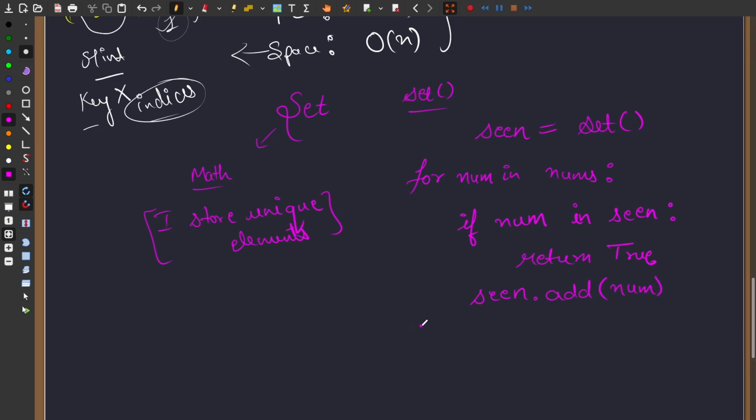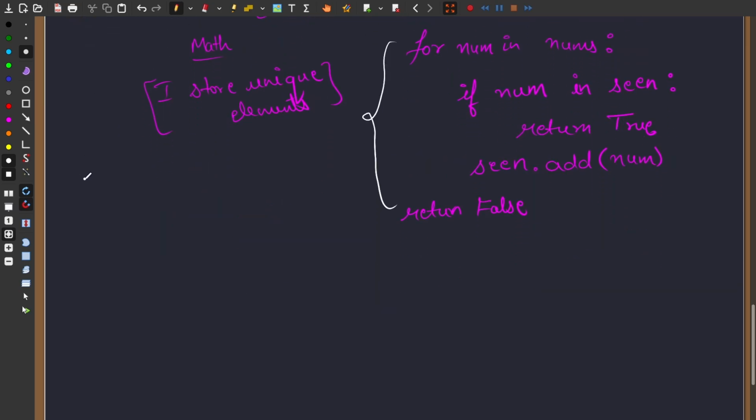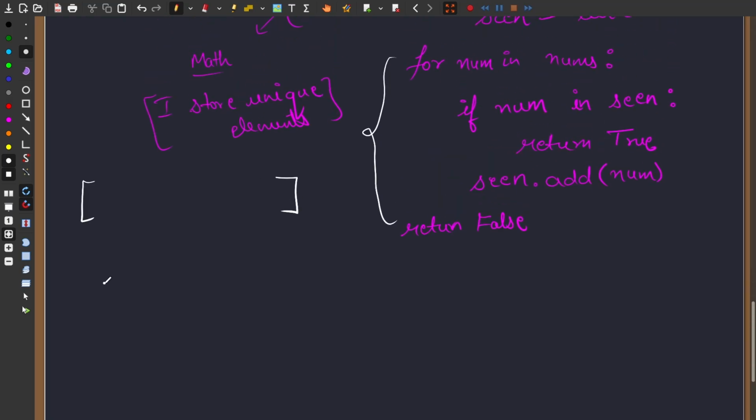I will explain this by doing a dry run of this approach. Lastly, we will return false. So let us do a dry run, taking an example, and then we will understand why it is more optimized. Here we have an array, but first of all, suppose we have an empty set which will be storing unique values, and here we have the array for num in nums. The array says 1 2 3 1.